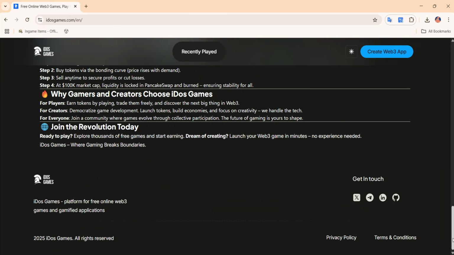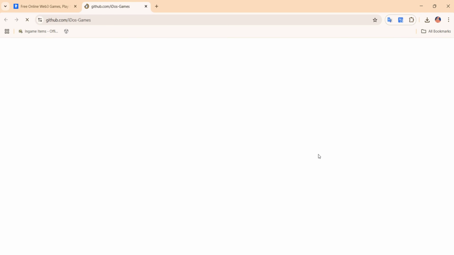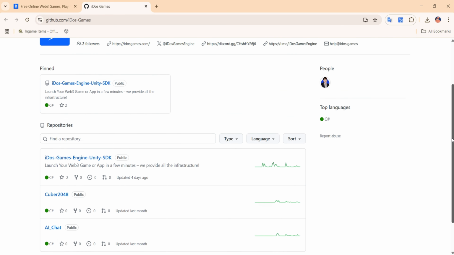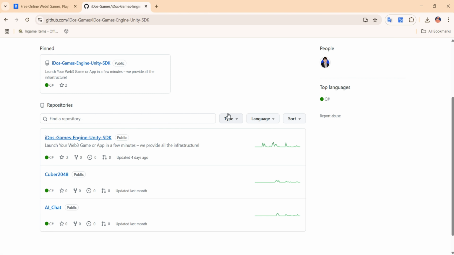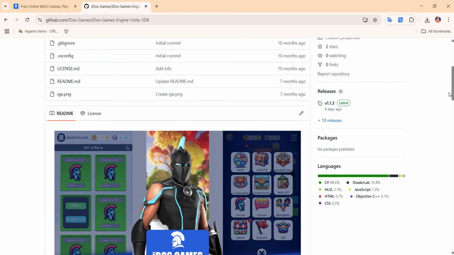Once we've selected the assets we want to work with, let's download the Idos Games SDK from GitHub. You can find it linked on the official Idos Games platform website.